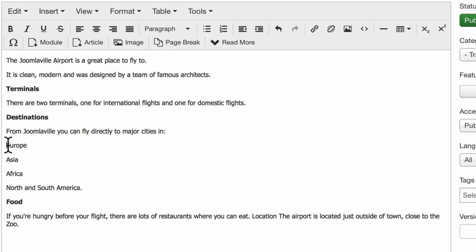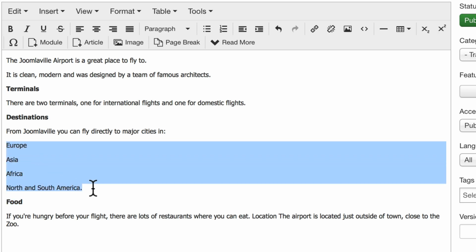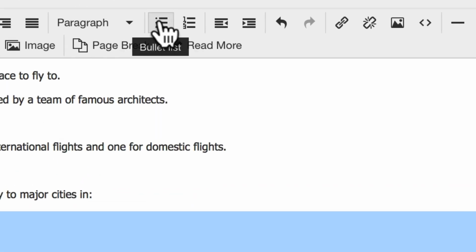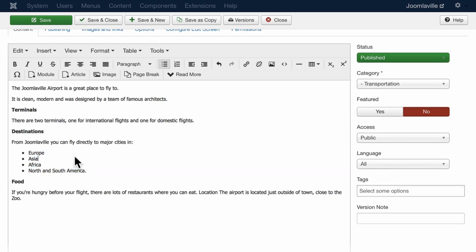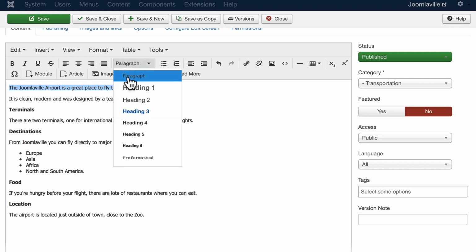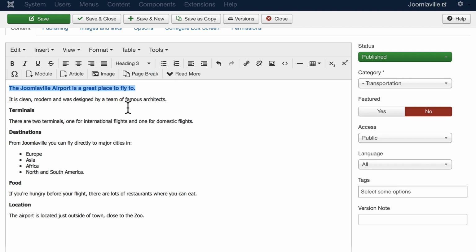Then highlight Europe, Asia, Africa, North and South America, and click on the bullet list. It's that easy to make a bullet list. I guess I missed one here. Location. Go ahead and make location bold as well. Go ahead and highlight the top line of text and change it from a paragraph tag to a heading 3.